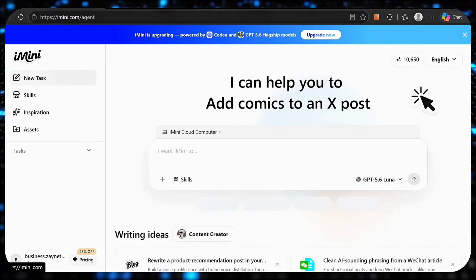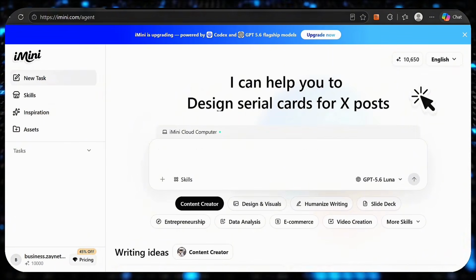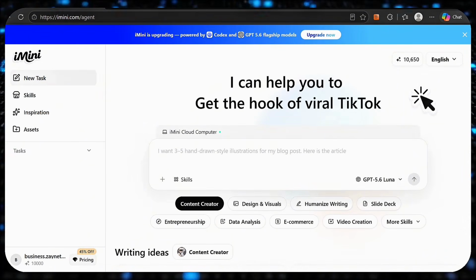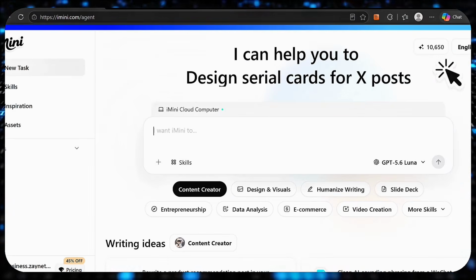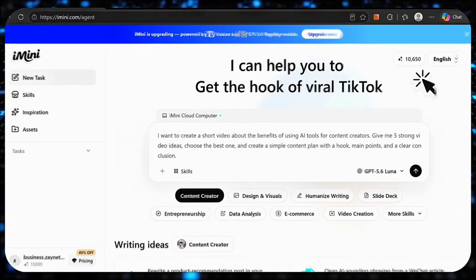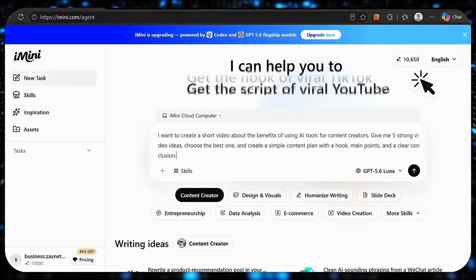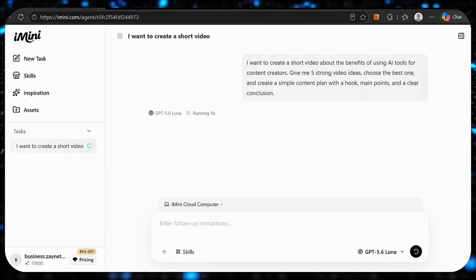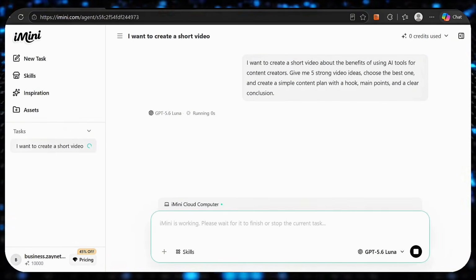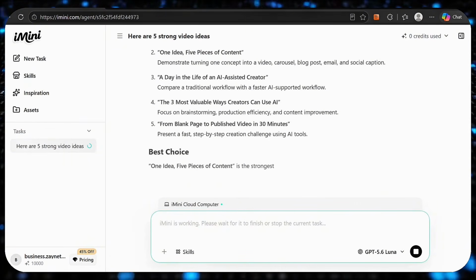Here's our main thing, and let me show you some amazing skills of iMini. So first of all, guys, I'm going to start with the content creator. I just want iMini to create the best content for my social media platforms, and let me show you how things actually work. Here's everything in front of you, the task I have, and you can check it out. The agent we have used, GPT 5.6 Luna, is running in front of you. And look at that, how it's going over there.